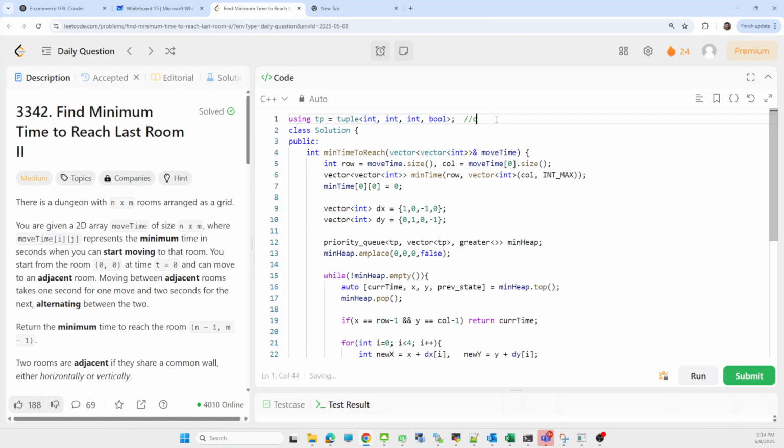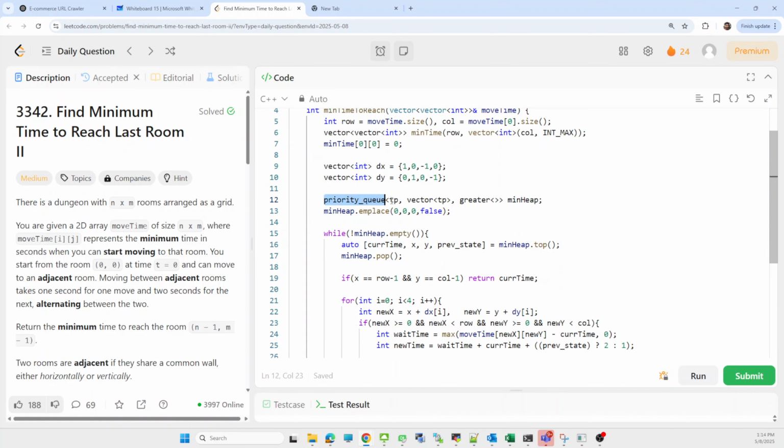So whatever the current time, whatever the coordinate of this x and y. Okay, this is for the previous problem. Now I am taking one more new element of boolean type. It states the previous state: whether the cost I added in the previous move was 1 second or 2 seconds. Okay, so here I am taking a priority queue of this tuple, sorted to create a minimum heap.